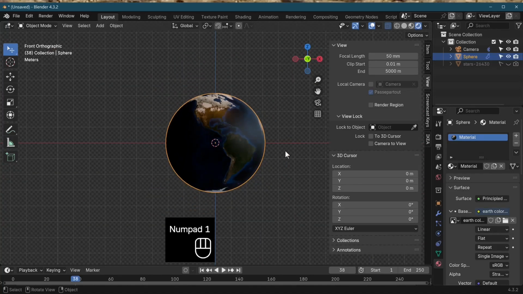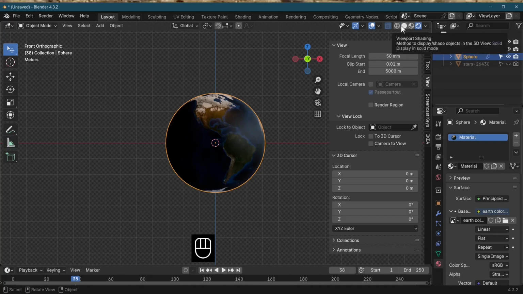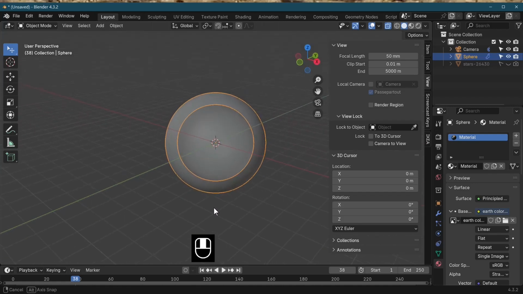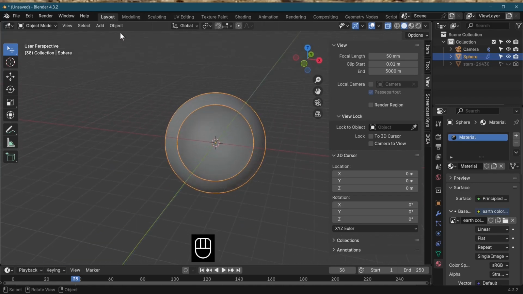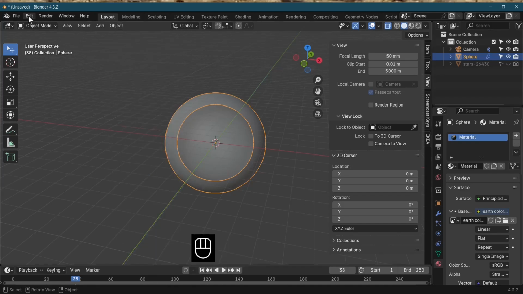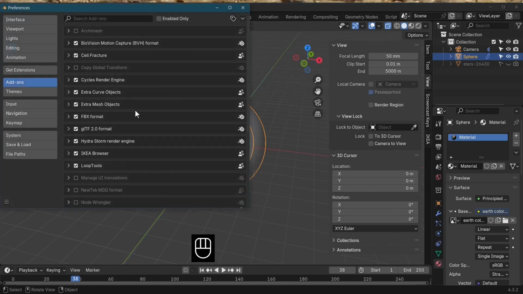Look back from the front, and we'll go into the viewport shading mode again, because the computer just works it out quicker. And this is where we're going to split this into the many blocks that we're going to use for our explosion of planet Earth. Right, we've got a thing called quick effects here, and it's cell fracture. If you haven't got cell fracture, it's given away free with Blender, and it's found in preferences, extensions, add-ons, and all you've got to do is click the cell fracture like so.